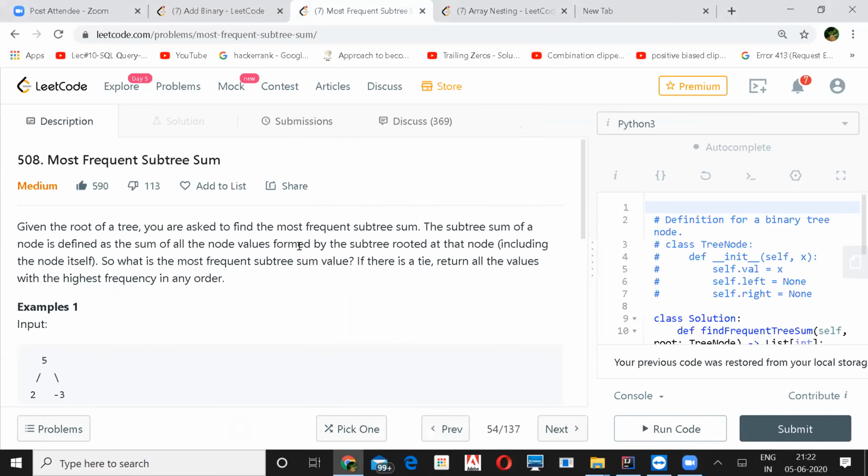So, most frequent subtree sum. We are given the root of a tree and we are asked to find the most frequent subtree sum. The subtree sum of a node is defined as the sum of all node values found in the subtree rooted at that node, including the node itself. So what is the most frequent subtree sum value? And if you find a tie, you need to return all the values with the highest frequency.